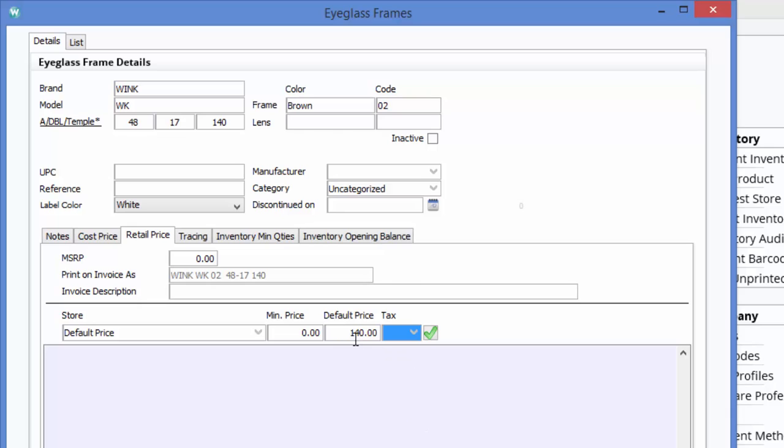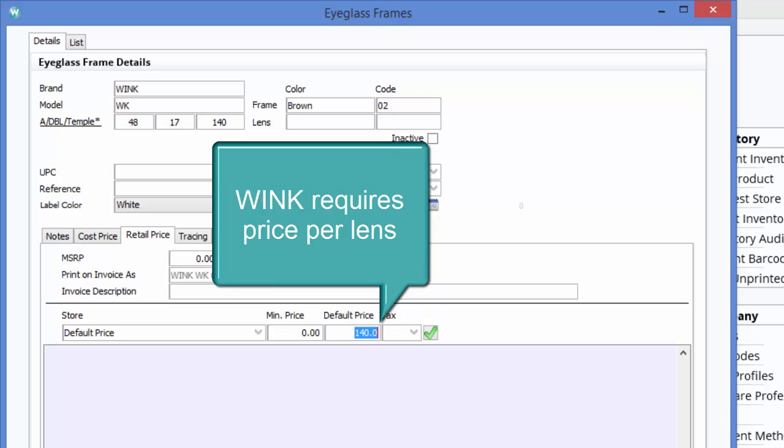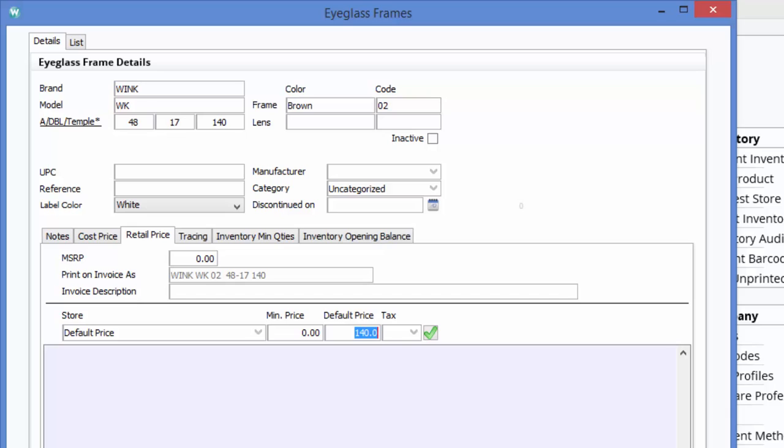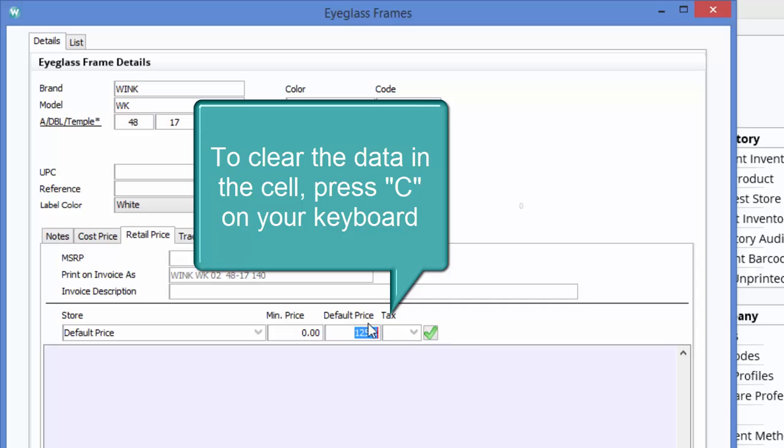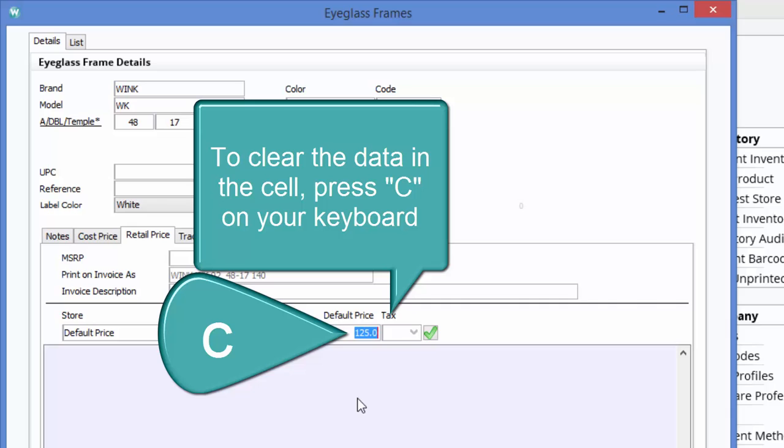With respect to lenses, when entering prices for lenses, you might know your prices by pair, but as you'll see later, Wink needs your price per lens for database tracking purposes. Therefore, if you know that the price for a pair of lenses is $250, you would enter $250 divided by 2, enter. Remember to always press the enter button. If you do not, the data does not register properly. Now, just like your calculator, if you ever wanted to clear the data in your cell, you press on C on your keyboard, just like this.